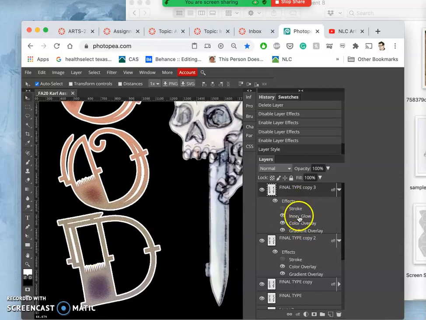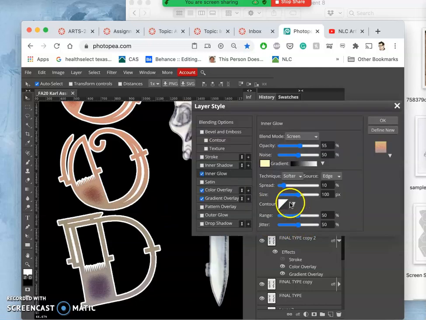Let's see. Let's try to break it up a little bit more now that I'm up close, by increasing the jitter and the range. Yeah, that's looking a lot better, to my taste.